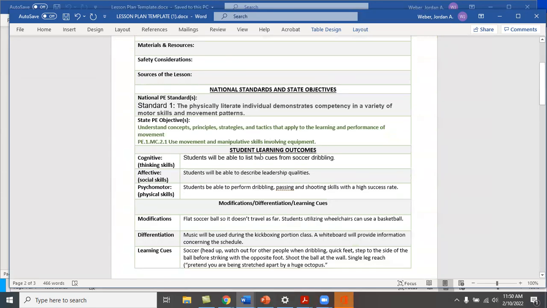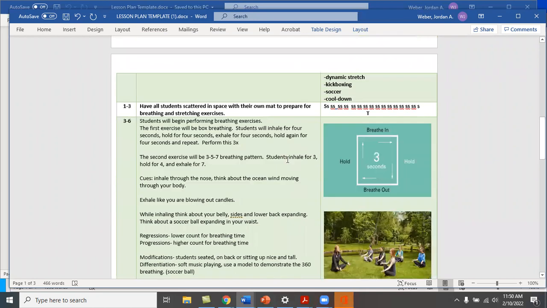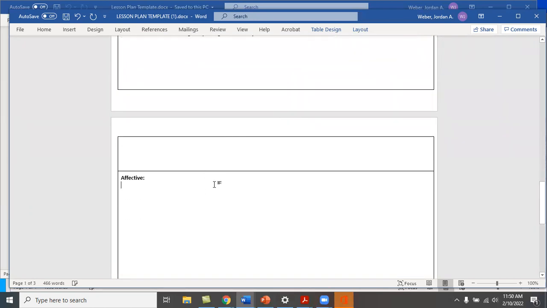Okay, for the affective domain, students will be able to describe leadership qualities. So first I might say, okay, describe what you think is a leader. And then they can say this out loud or write it down. Then I might go deeper, okay? Give one example of someone who portrayed leadership skills today, and talk about one example from the class.